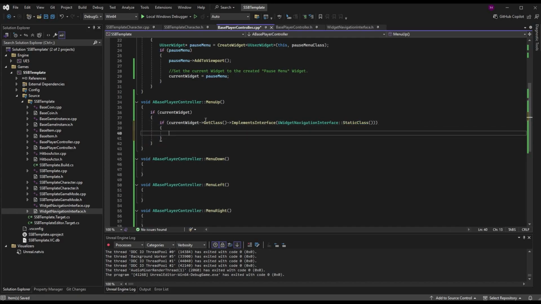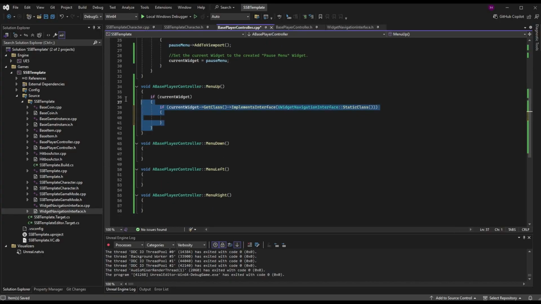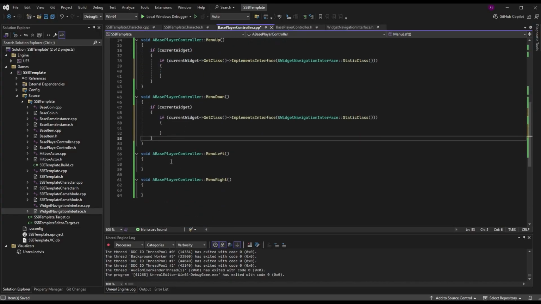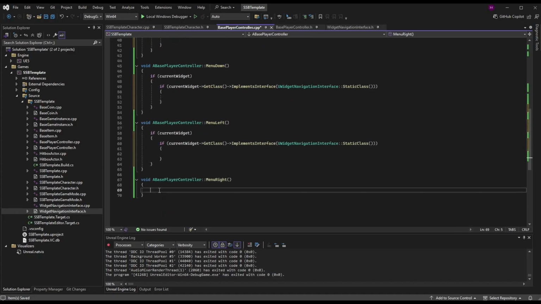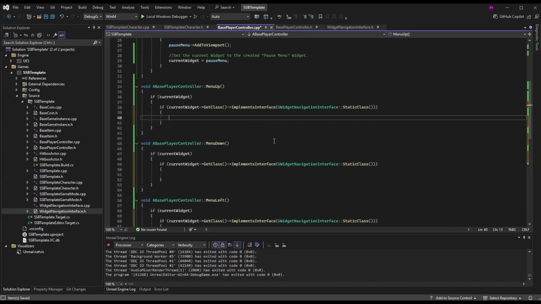So now we basically just determine if the widget that the user is interacting with implements the UWidget navigation interface. And if it does, then we can call functions on it. If it doesn't, we don't want to do anything. At least not with this interface. We may have other logic we want to do. And at this point, you can copy this whole section and put it in each menu up, menu down, menu left, menu right, because these checks are going to be used for all of them.